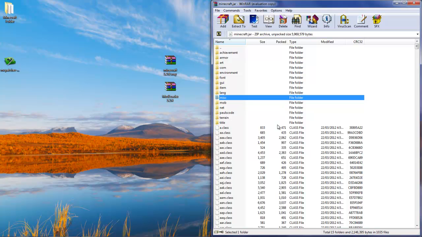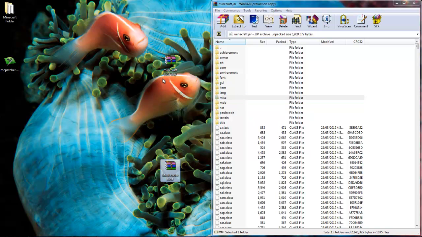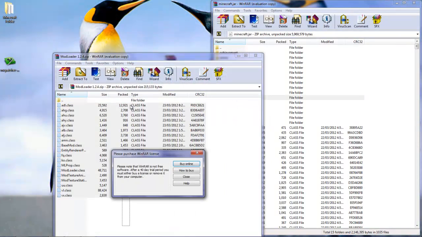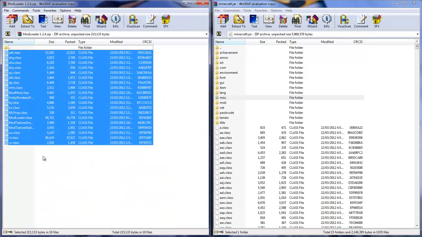It's like an anti-mod thing, it doesn't work well with mods. But all of the other videos will tell you the same thing, to delete META-INF. So it's not just me, all other mods will tell you to do the same thing. Then you can open up mod loader, then click and drag all of these class files from vx.class all the way up to adl.class. You don't need this top folder up here.